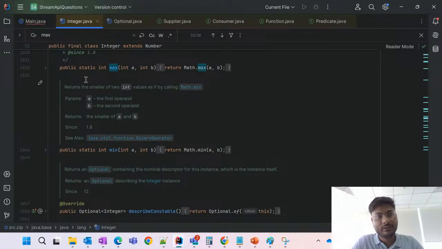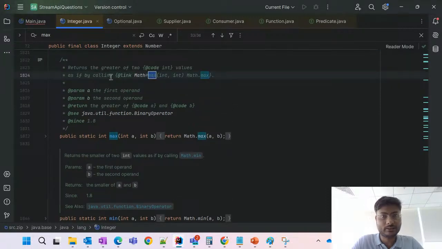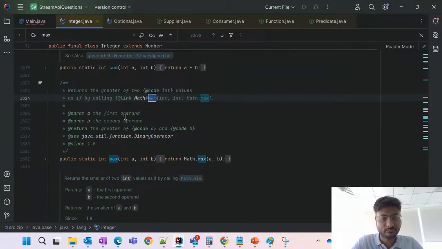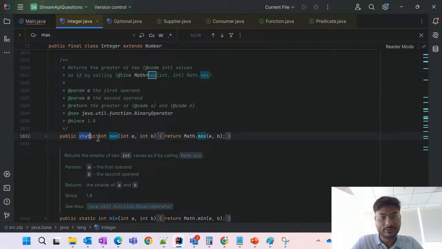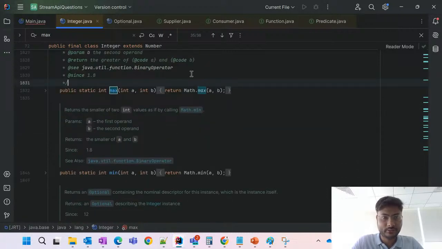So basically, method reference we can put in the static method. If there is a static method, we can directly put it. And if there is a class and there is no static method, then we have to create the reference of that class. Okay, but make sure that we are only putting that method reference in the static method. So max, it is returning this.